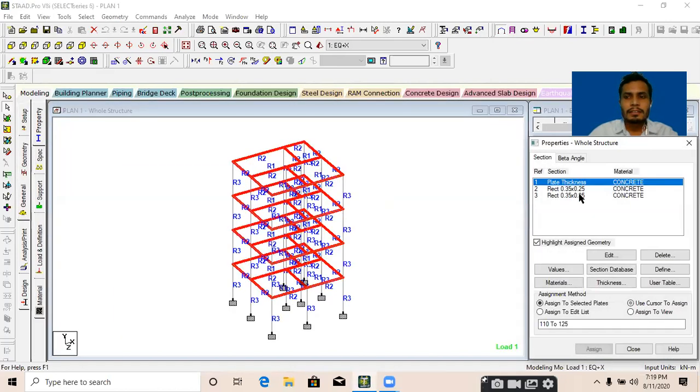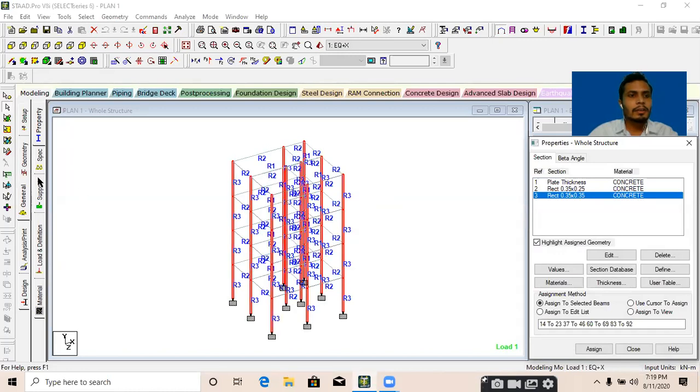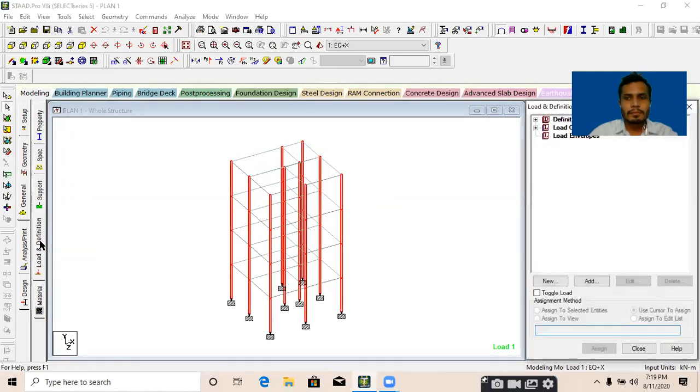applied all the properties. Is there any need to repeat or any other property, support or load? No. No need. Any other member? Nigel, Sahid, Richard.